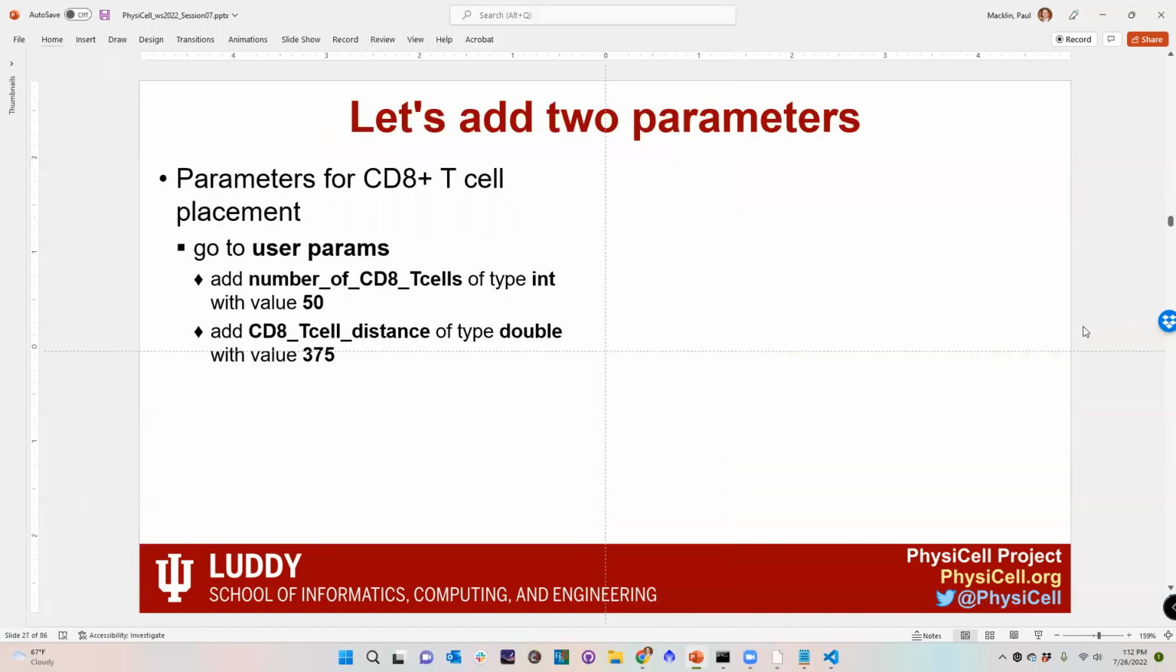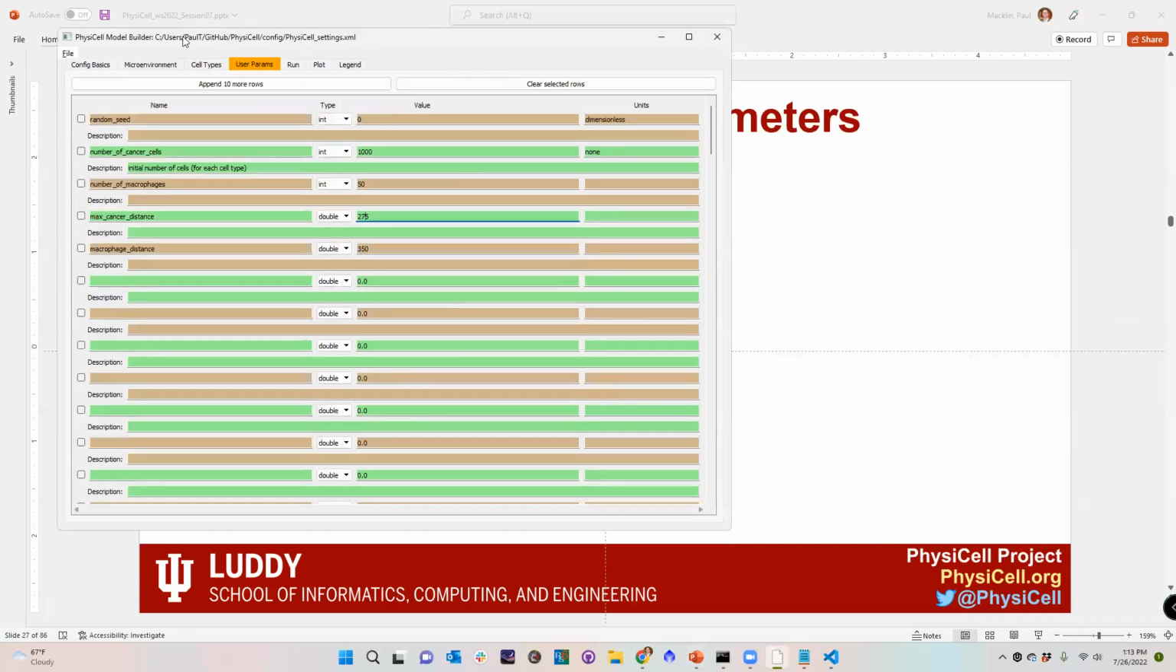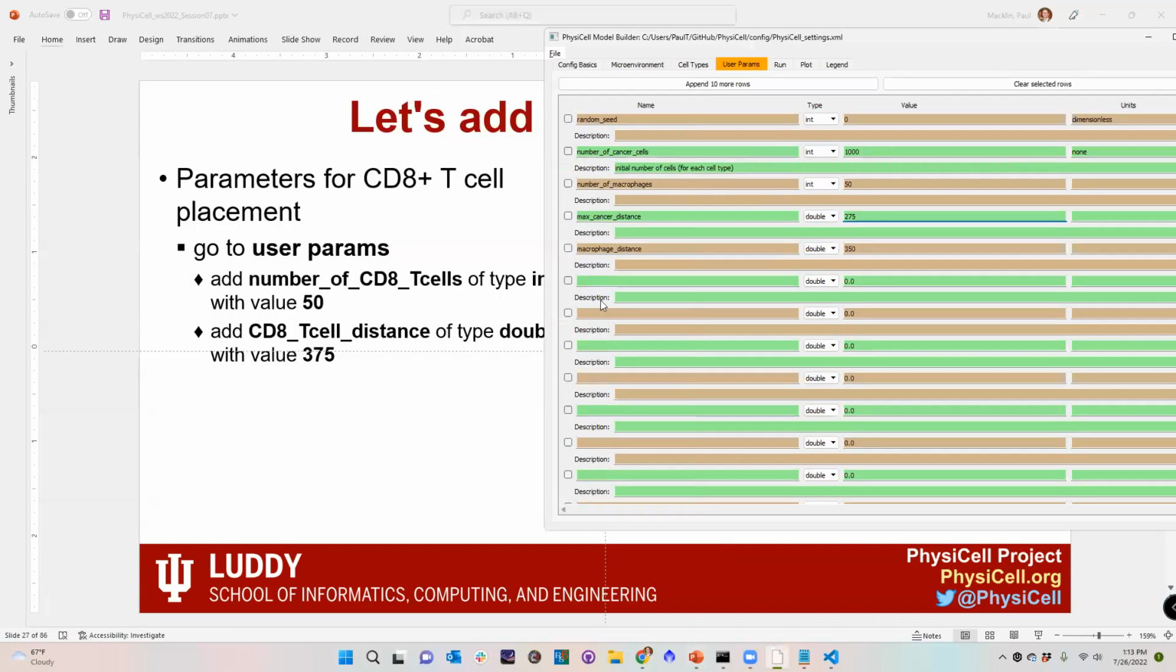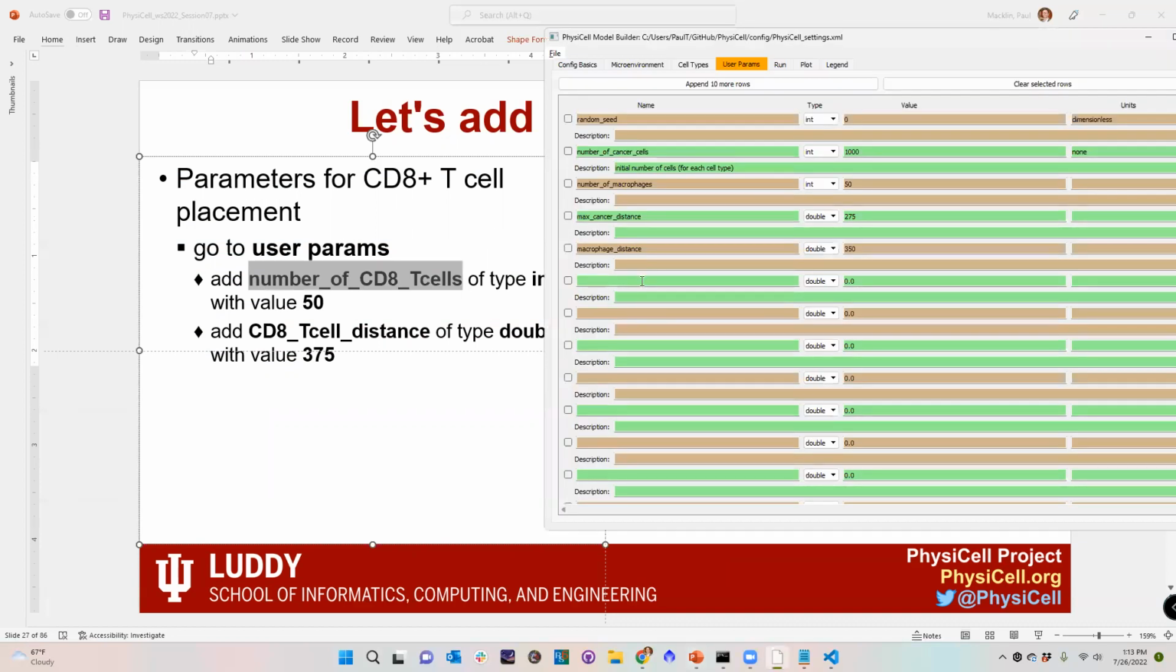And let's see where we are. And then we need parameters for CD8 T cell placement. So let's go over here to user parameters. These are like the global parameters, not cell type specific. And I'm going to make a new variable called number of CD8 T cells. That should be an integer parameter. And let's start with 50 T cells.